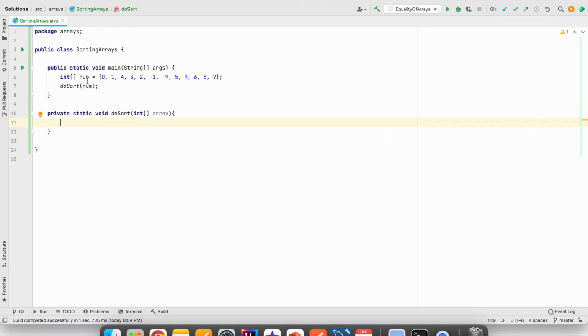So we have taken an array and it has some elements: 0, 1, 4, 3, 2, -1, -9. Some random elements we have taken of integer type. Now we will try to sort this one.